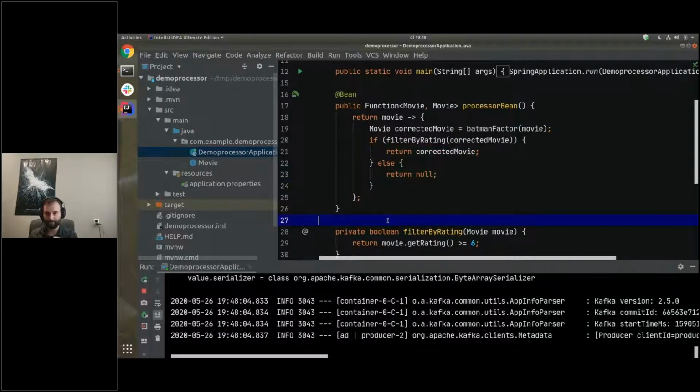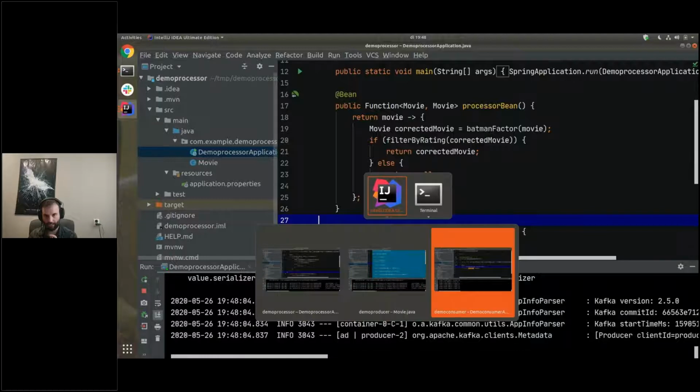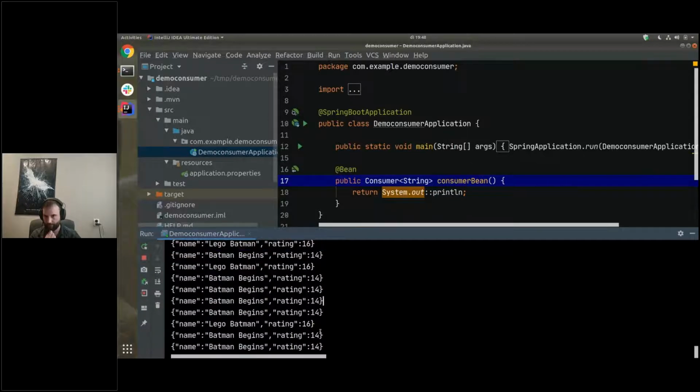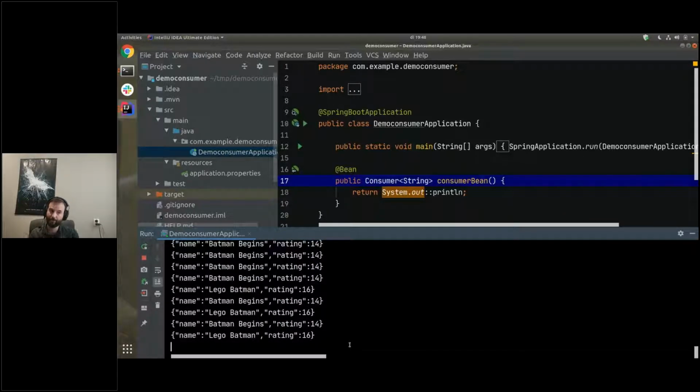In the meantime, the processor is running, and I'm going to look at the consumer. Excellent, so we have 2 movies coming in. Batman Begins rated 14. Remember, we gave it a rating of 7, but we applied the very important Batman factor. And the same goes for Lego Batman. What I don't see is Attack of the Killer Tomatoes, because it's just not good enough to make the list.